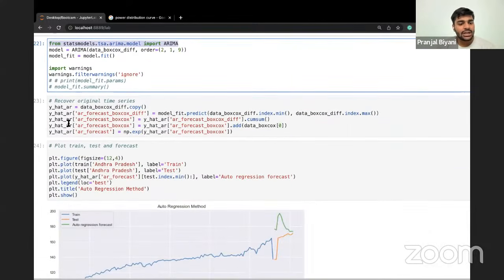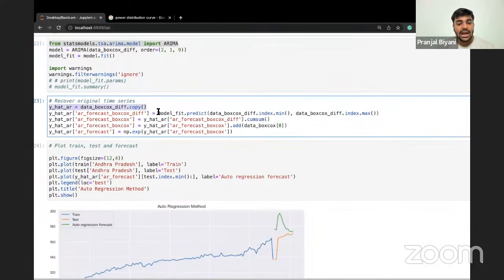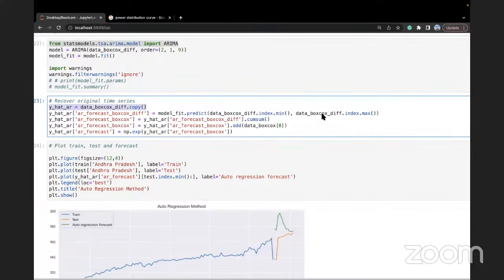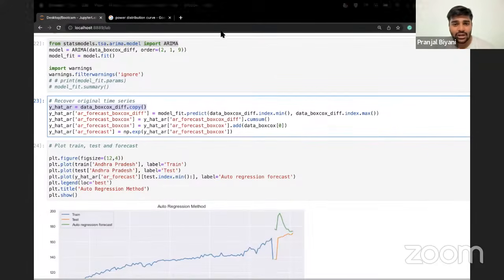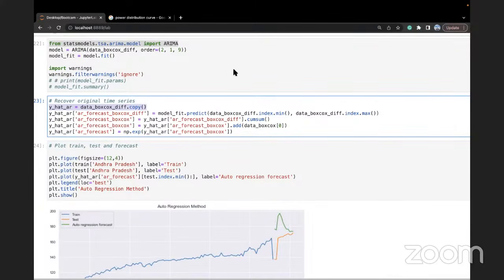After fitting the model, we get the prediction. After doing the prediction, someone's audio is getting a lot louder. Can you mute yourself, please? Sri Rama, can you mute yourself, please?